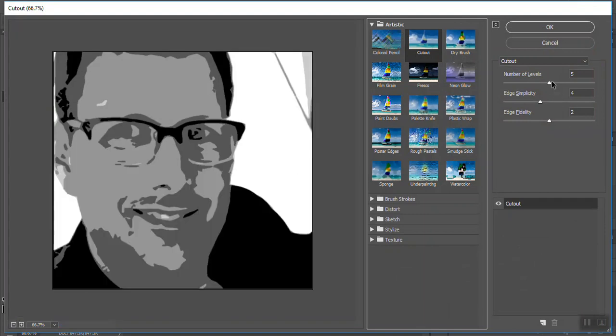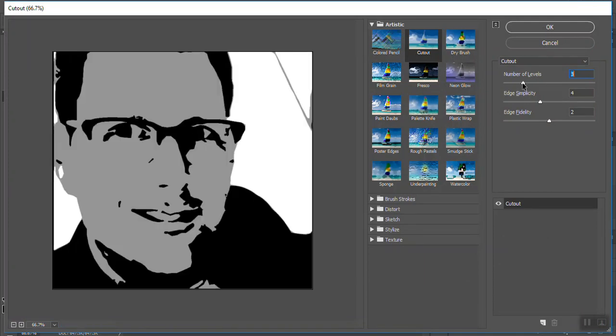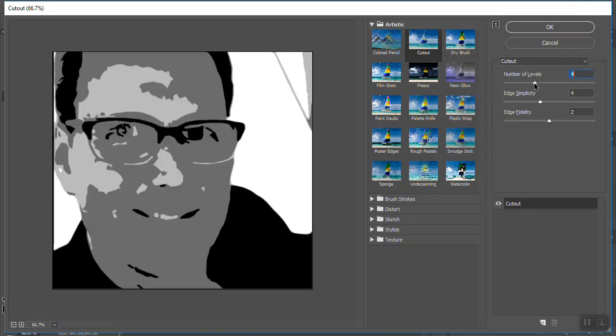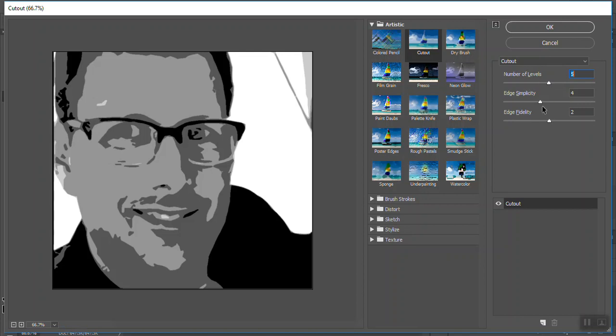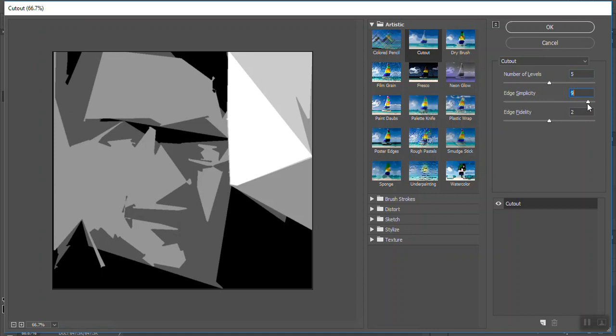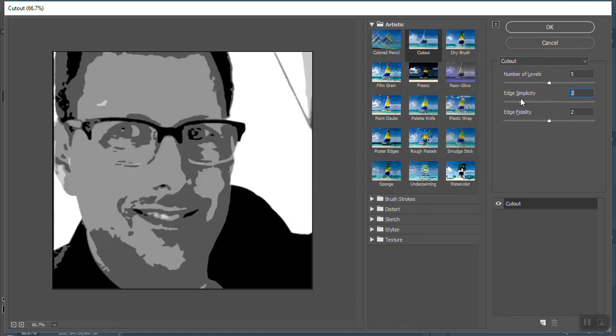With the cutout filter, I'd like you to have anywhere between 3 and 5 levels. That means numbers of shades of gray. So if I go to 3, it gets very simplified. If I go to 4, it's not working for me. 5 is still not great. The Edge Simplicity slider does a lot. You can see it gets very simplified or very complex. Edge Fidelity, I don't see a lot of huge changes on that, so you're welcome to mess with it how you want.